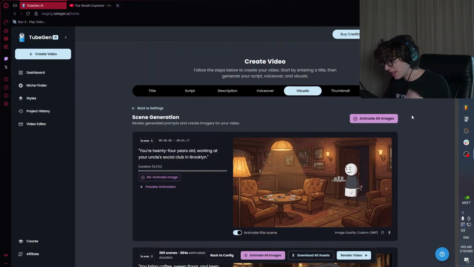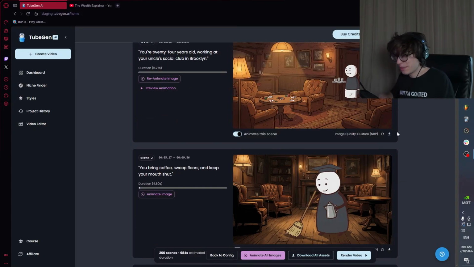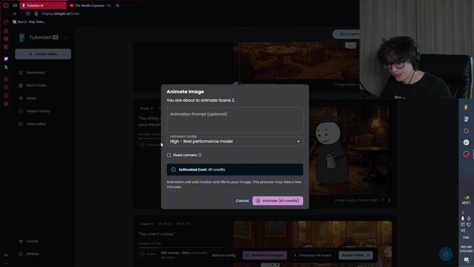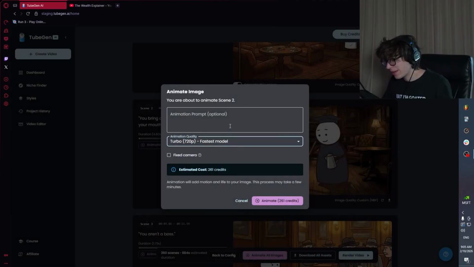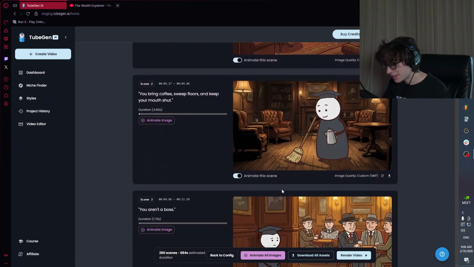Now you might have seen like the credit estimate from before. Don't worry about that. That's not actually accurate because it's going based on assuming that you're going to animate at the highest quality. For example, if I press animate image, it's on high best performing model. This is going to cost 411 credits versus turbo would cost 261. And it just depends on the length, but on average, the lowest model is going to be around half the cost, but it's actually one of the best models. It's just really cheap.